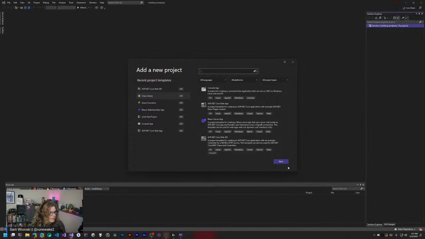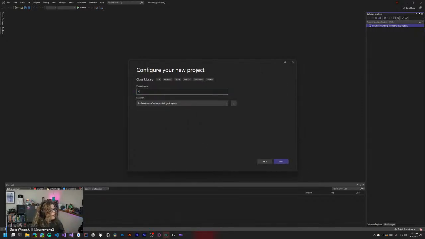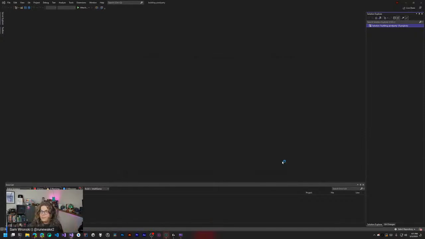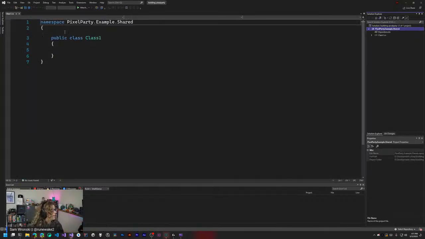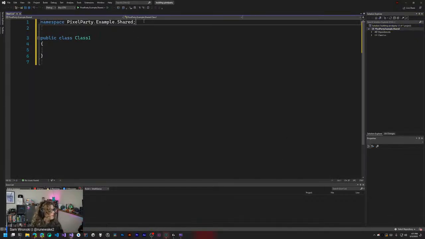So let's create a class library, and we'll just call this pixel party .example.shared. Changing the names because I always do that in demos. And then .NET 6 should be fine for this. And we're just going to create this. I am going to put a semicolon there. So we're going to use file scoped namespaces. Cool thing with Visual Studio 2022, it removed the quotes automatically for me. So everything in this file is now in the same namespace.